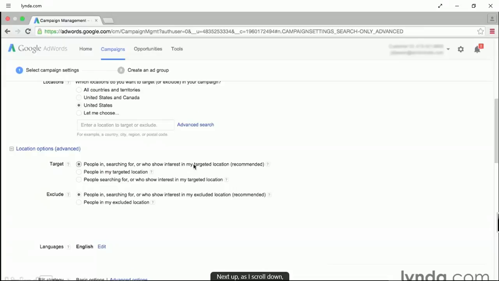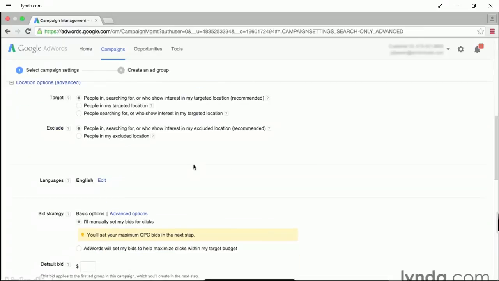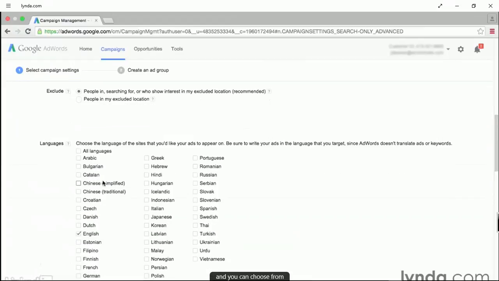Next up, as I scroll down, you can target people who speak specific languages. I'll choose Edit next to the word English, and you can choose from a list of languages that Google provides. It's important to know that Google will not translate your ads for you. So a good rule of thumb here is that unless you have a really good reason, you should be targeting only one language per campaign. And this ensures that you're showing ads in languages that people can understand. And that's it for your audience criteria. In the next movie, we'll continue on to review our bid settings.